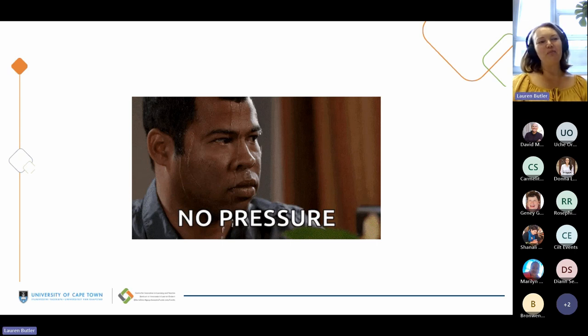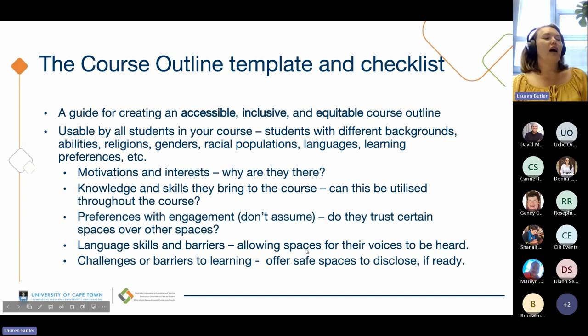But I'm hoping that after today, we'll be able to take the course outline template or the checklist, however you want to use it, and make it into something that can be used and that can be a valuable resource for yourself and your student. Okay. So I want to talk about the template and the checklist that I've mentioned.